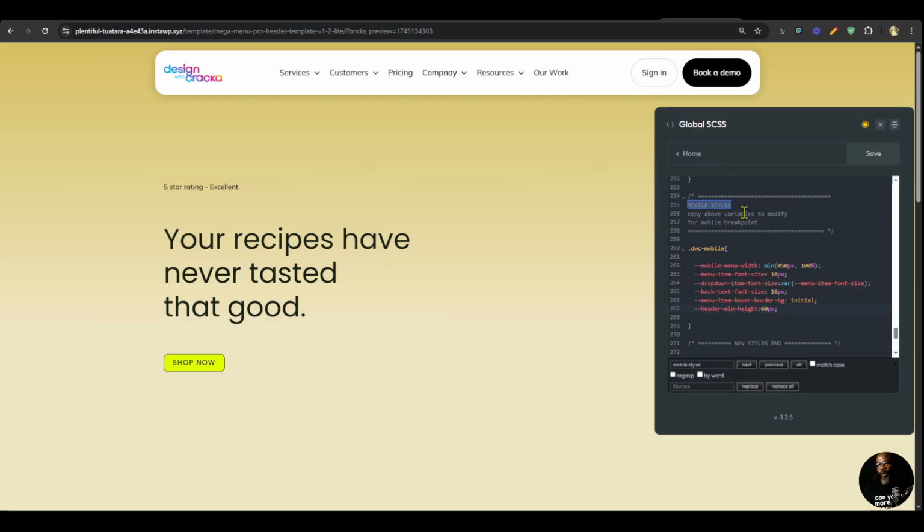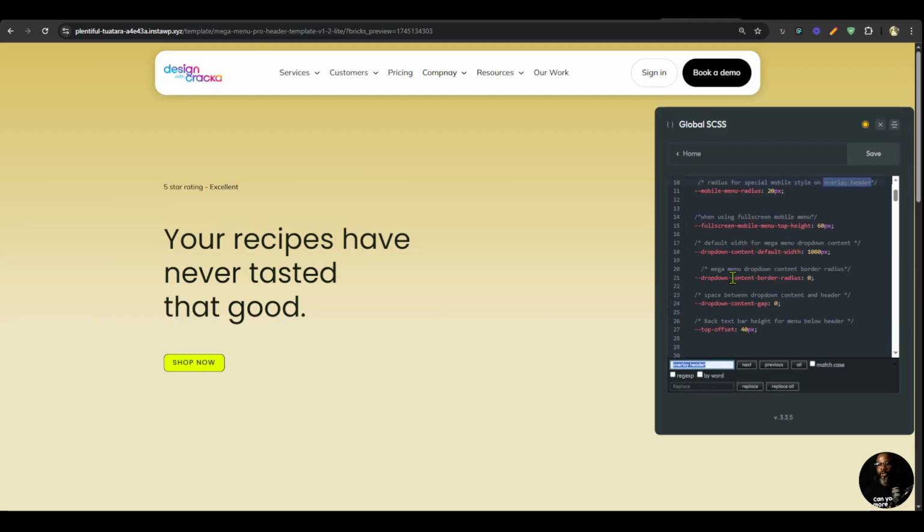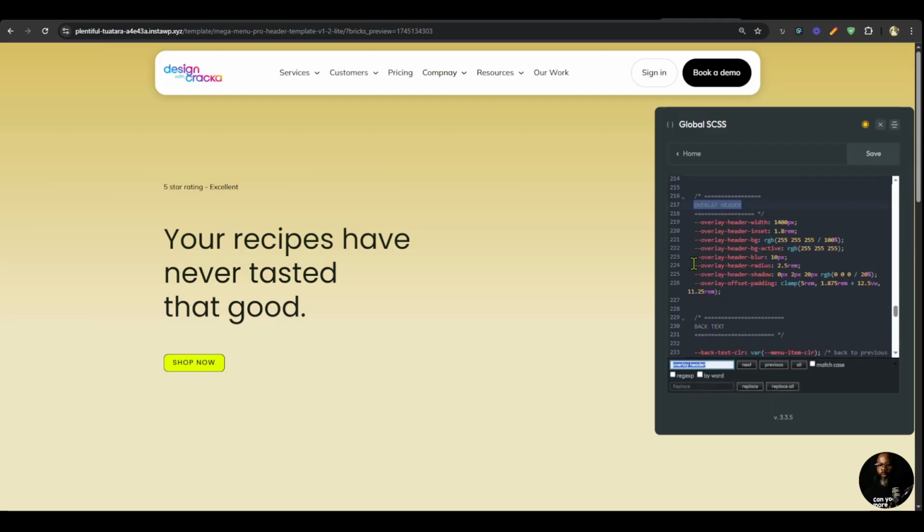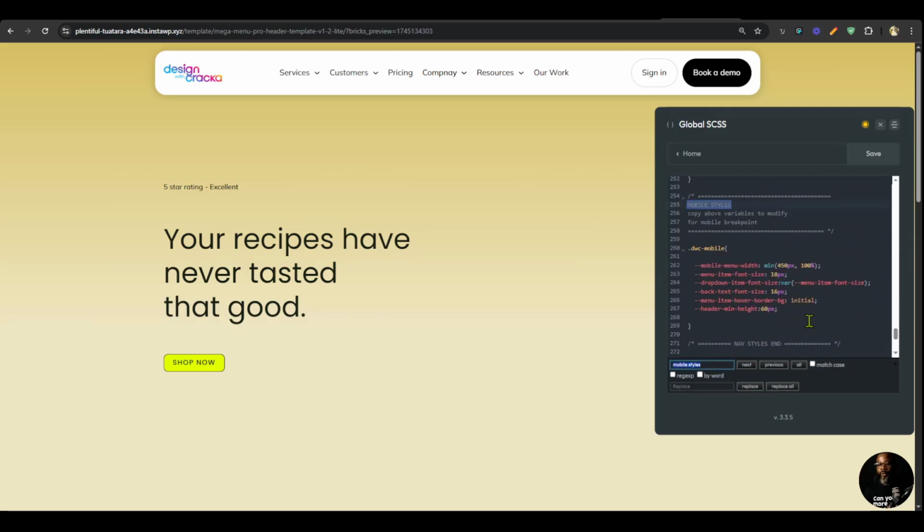And then we also need to change the border radius a little bit. So the overlay header border radius, which was 2.5 rem. And again, you can also use calculated values to avoid doing this in two places, but I just want to show you that option. So in mobile styles, I'm going to paste this here, and then we're going to reduce that to like 1.25 and save it.